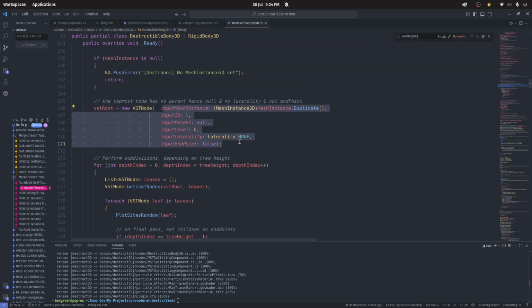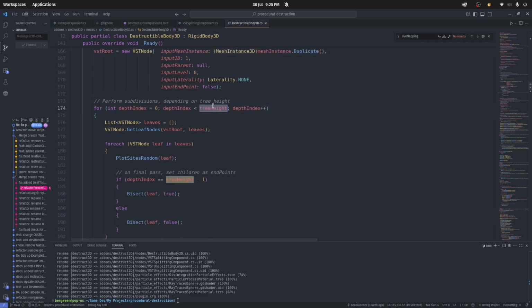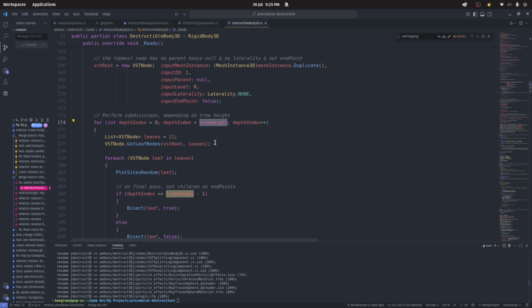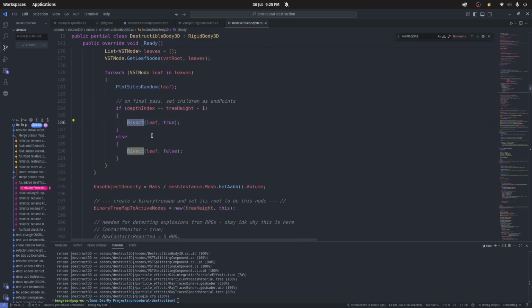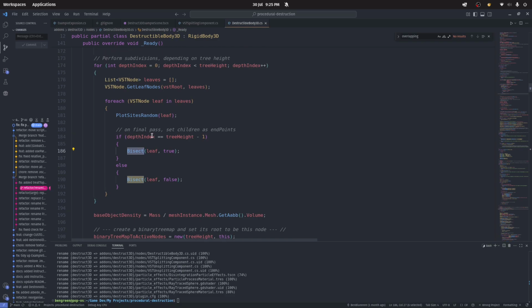Basically, there's nothing important here other than the mesh instance, because all the other information doesn't make any sense for the root node. So we pass in a duplicate version of the mesh instance, and then tree height number of times we split that mesh in half in some random way using this bisect function, which finds 2 points within the mesh, and then a plane which is exactly halfway between, and then produces 2 fragments. And then we iterate that on each fragment. So we're going to end up with a binary tree, basically.